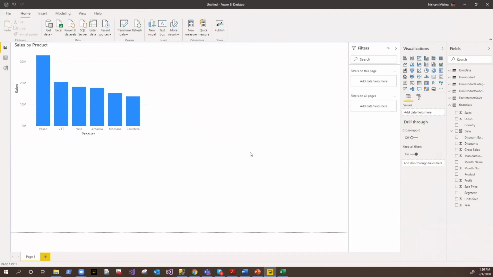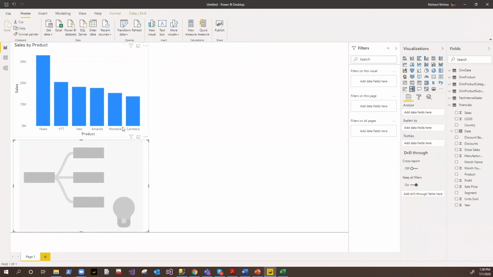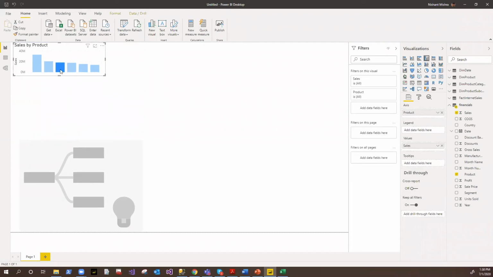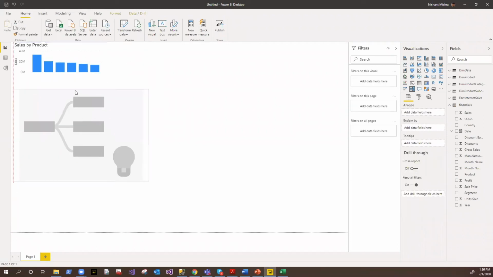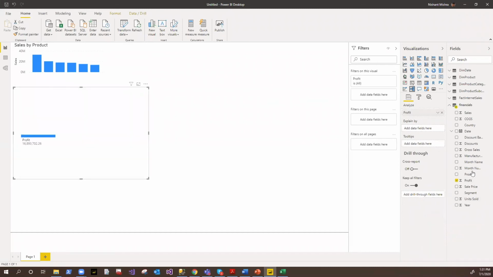Then I was talking about some AI infused analysis, right? For example, if I say decomposition tree, now I want to analyze maybe my profit based on various dimensions. Whenever you need to do aggregated analysis based on various conditions, you can always use this decomposition tree. So for example, I want to analyze profit based on the time period.